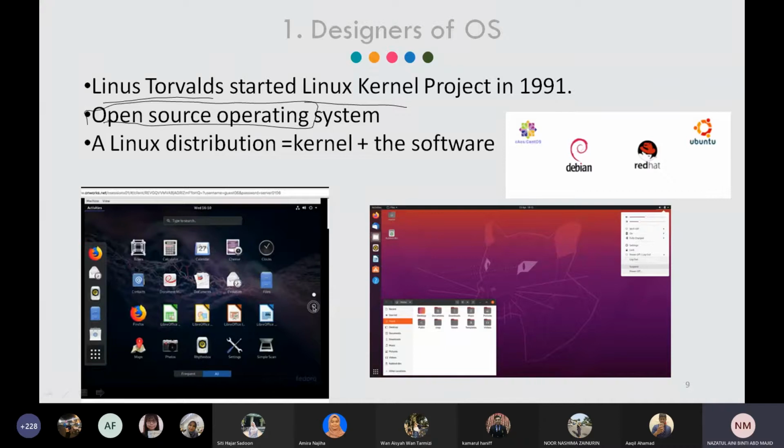So what is an open source operating system? Open source means that the code is made freely available for possible modification or redistribution. So the code is free for modification, and also it is free for redistribution. Okay, so that's why Linux is popular, because of its open source element.